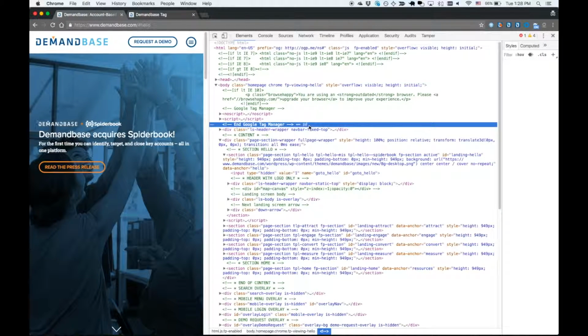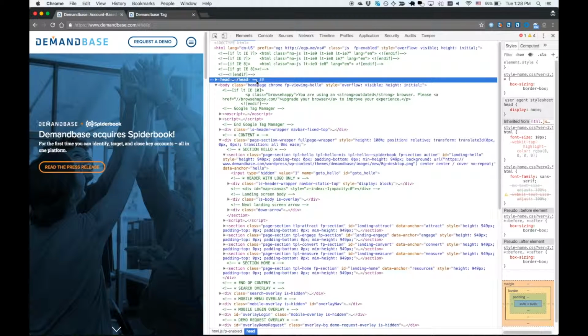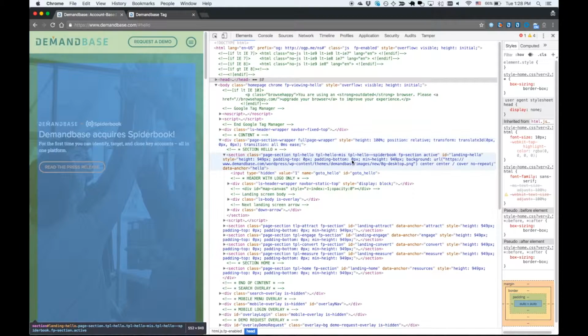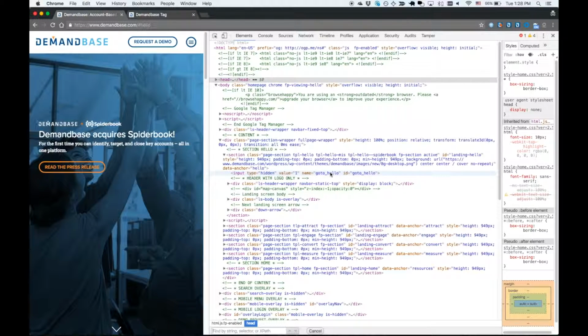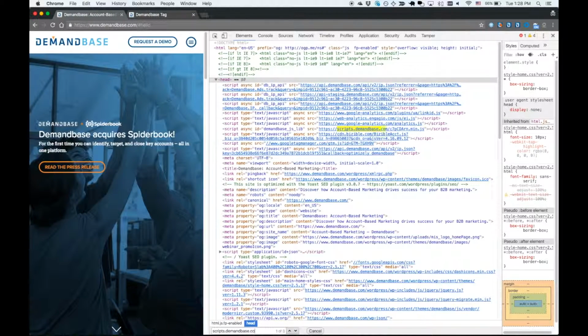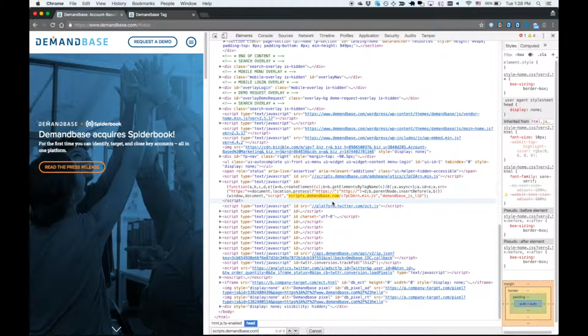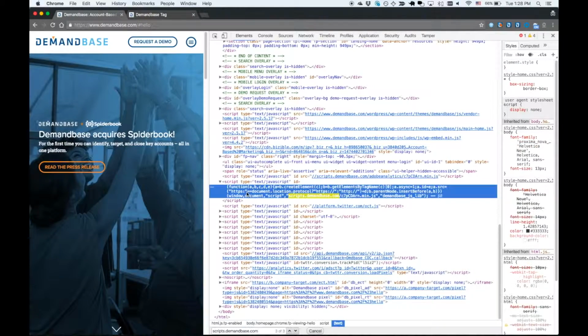The first step to determining whether Demandbase Tag is firing properly is simply to check whether it's there at all. Here, we'll check the HTML first. To do this, we'll click on the Elements tab in Chrome DevTools, and then press Ctrl or Command F if you're using a Mac to enable the search functionality. In the search box, you'll want to type scripts.demandbase.com.